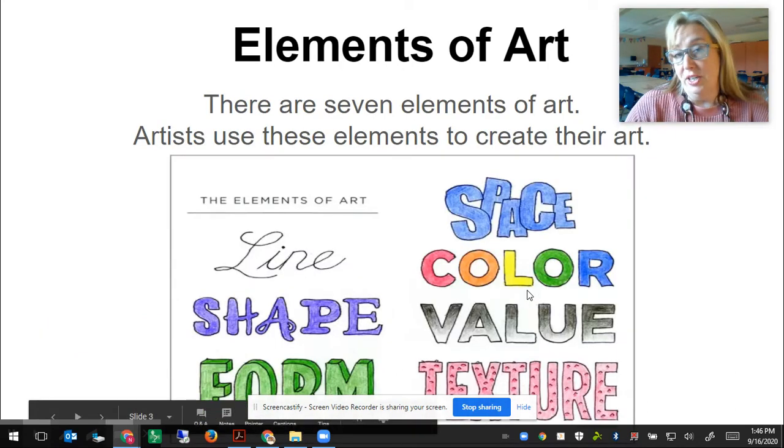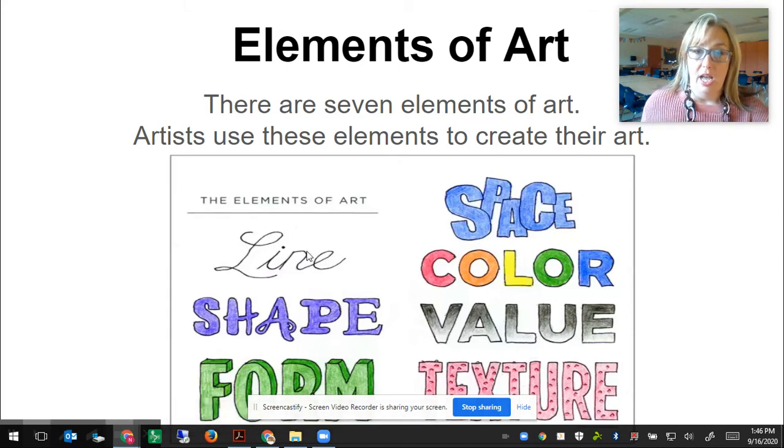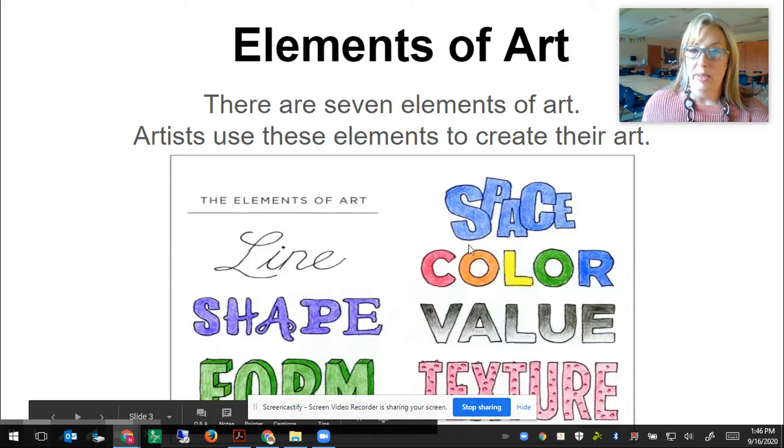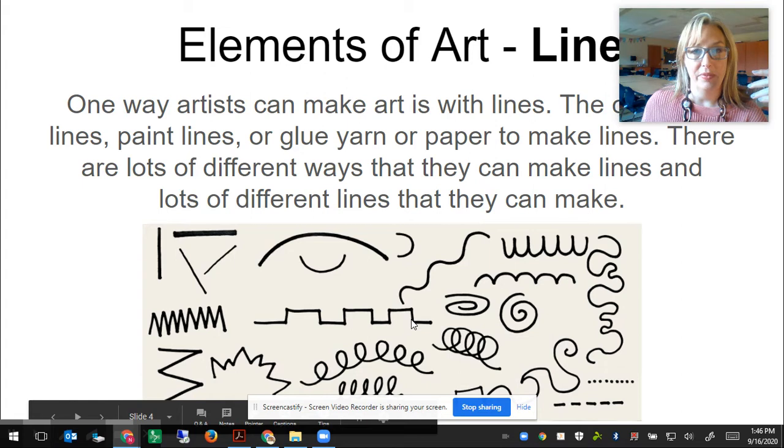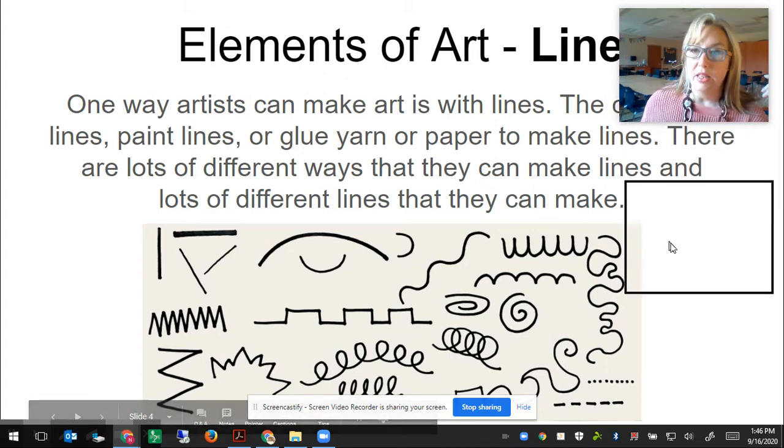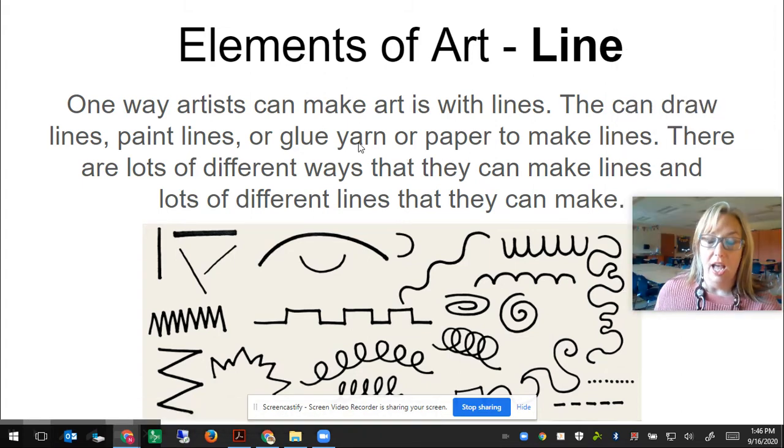In art, like you started learning about last year, there are 7 elements of art. The elements of art are line, shape, form, space, color, value, and texture. And last year we learned about line and shape and color and texture. And we're going to add to what we learned from last year this year. Today we're going to be learning about the element of art called line.